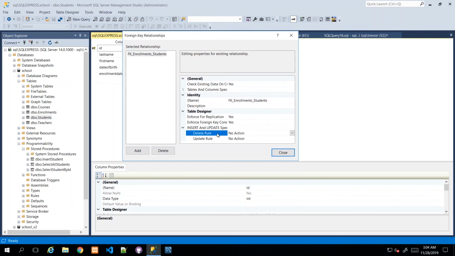So you see here that it says no action. And what this means is that if I try to remove a student, then I can't remove the student as long as they have enrollments, right? Because that value is needed for reference in the enrollments table.